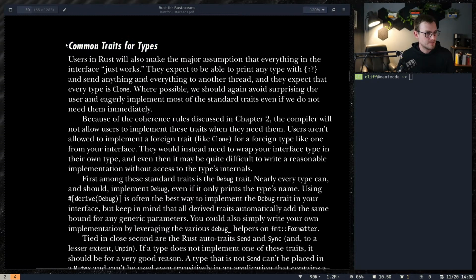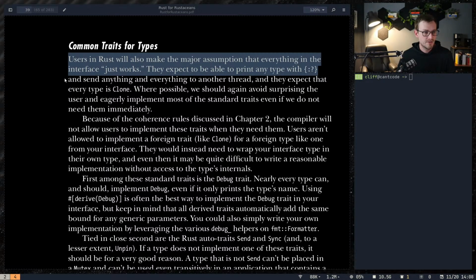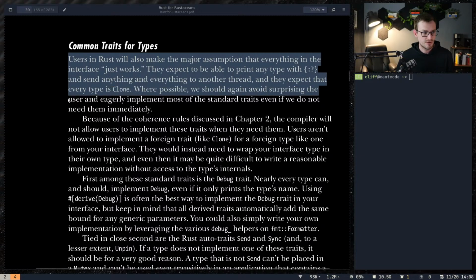All right. Common traits for types. Users in Rust will also make the major assumption that everything in the interface just works. They expect to be able to print any type with :?, and send anything and everything to another thread. And they expect that every type is Clone. Where possible, we should again avoid surprising the user and eagerly implement most of the standard traits, even if we do not need them immediately.